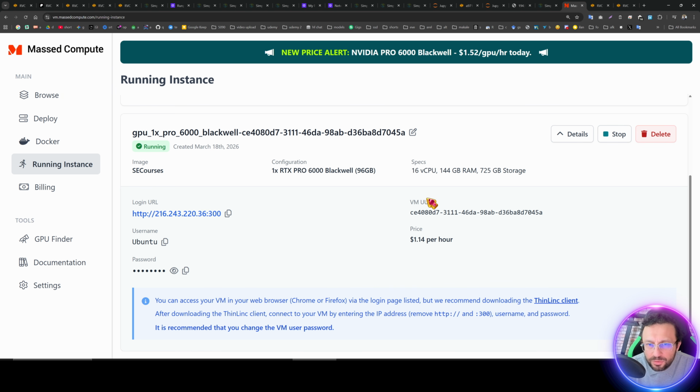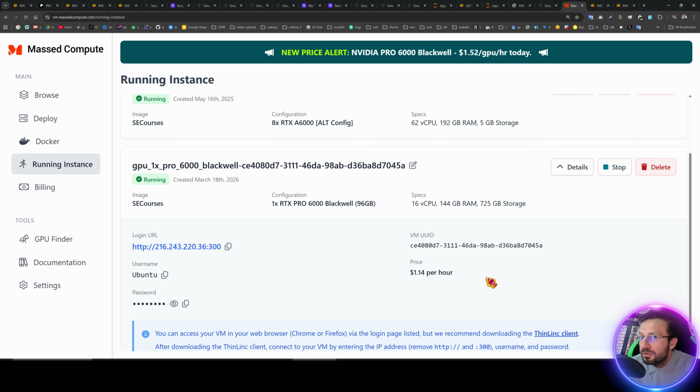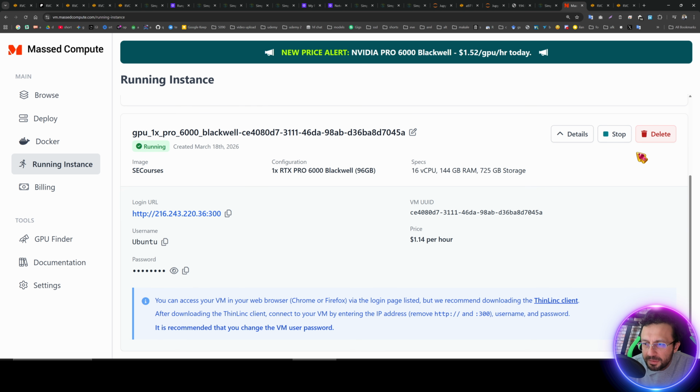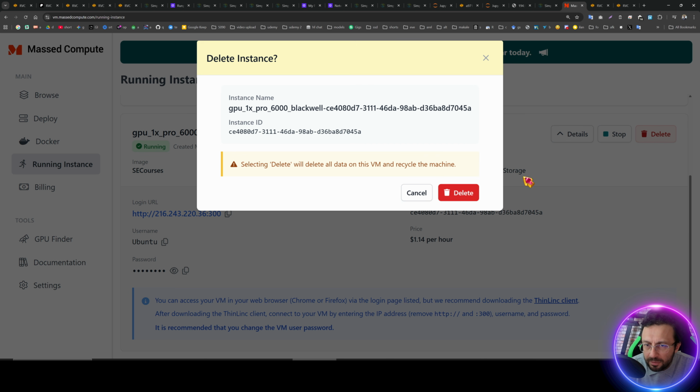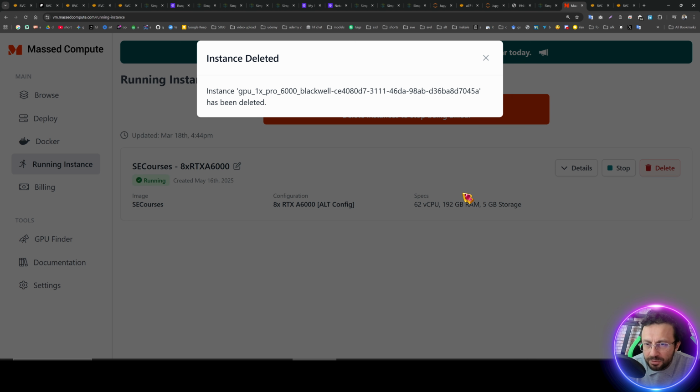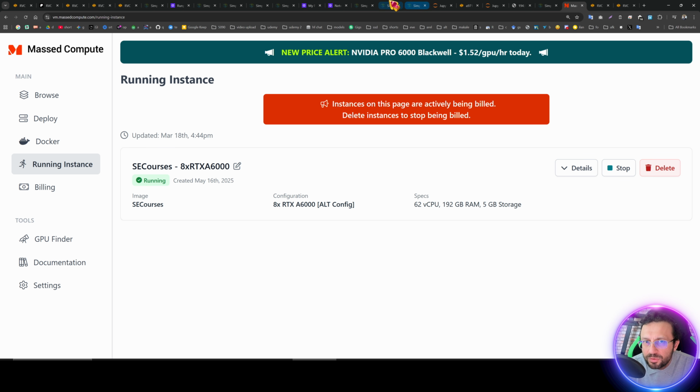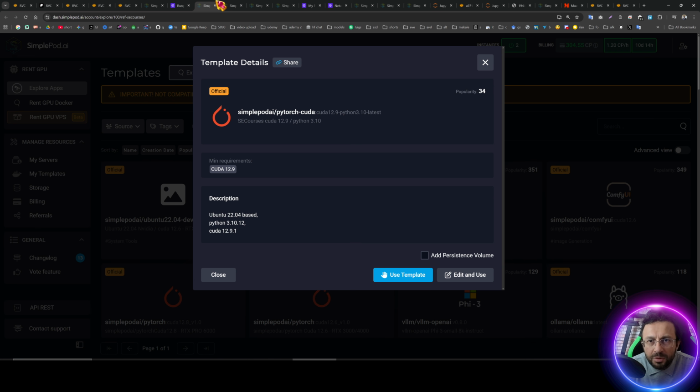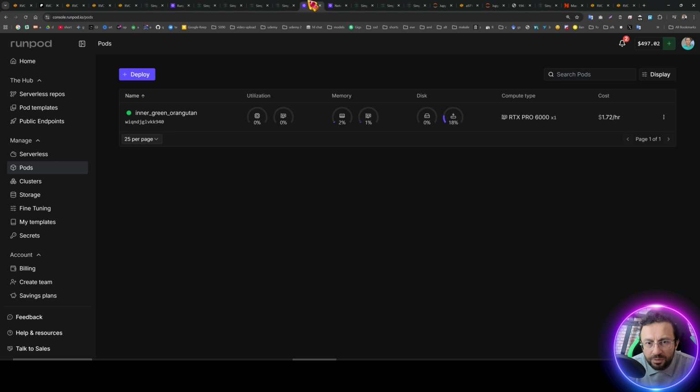After that, I need to delete instance to not spend any time, which I'm going to do right now. So it will not use any of my credits. You need to do the same with SimplePod and RunPod as well. You need to stop them and delete the machines, otherwise they will still keep using your money. When you stop the pod, it will use minimal amount of money in RunPod, but it will still use money.